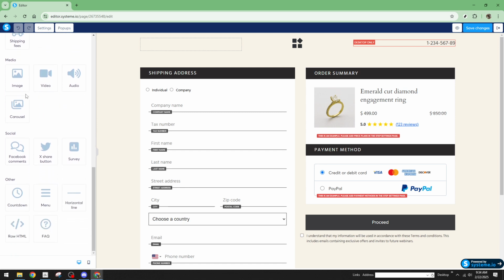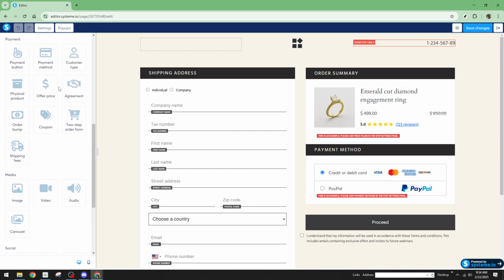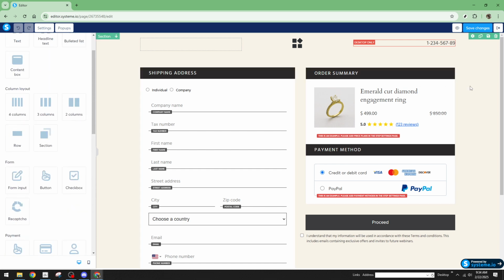Before wrapping up, let me share some additional tips. Consider using two-step forms to collect customer information first, which can help build your email list. You might also want to add an order bump, offering another product or service at checkout to boost your sales.